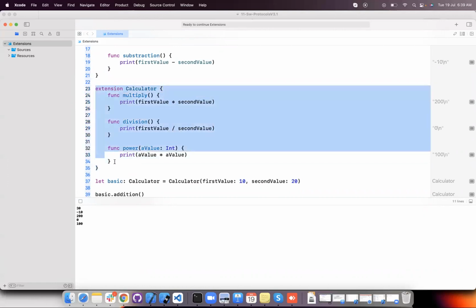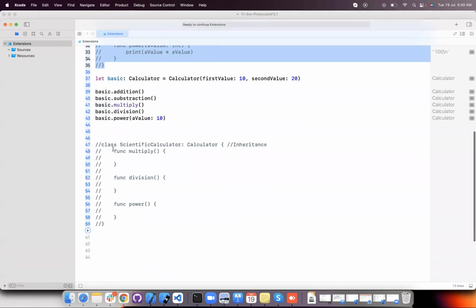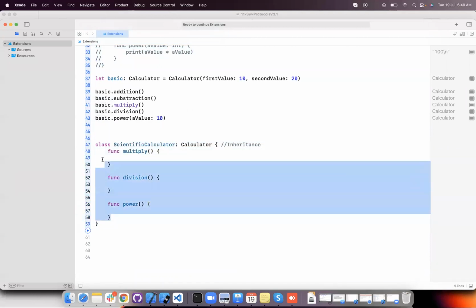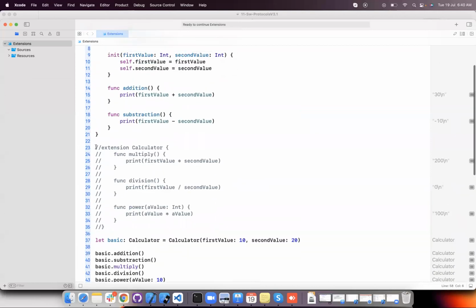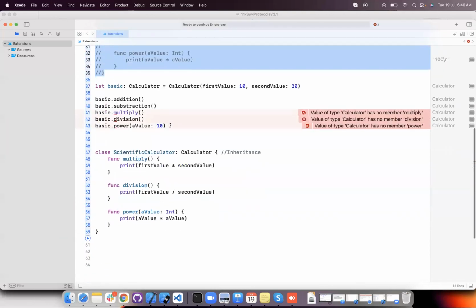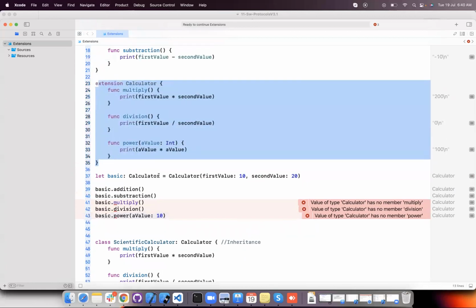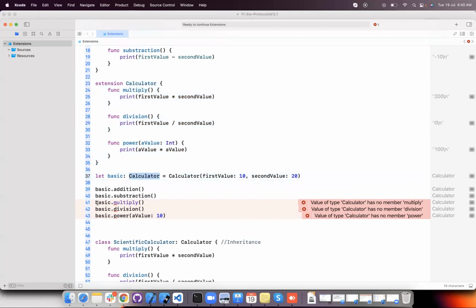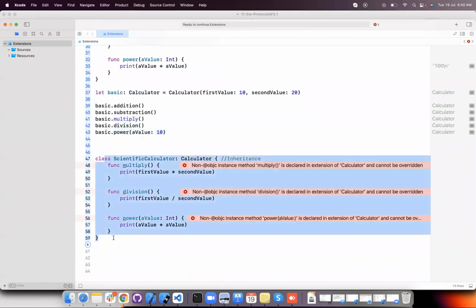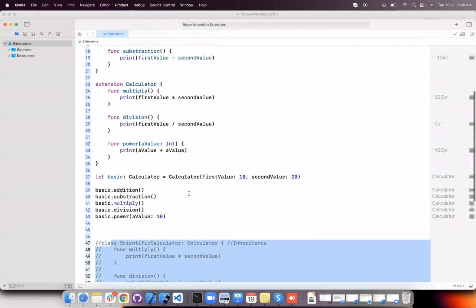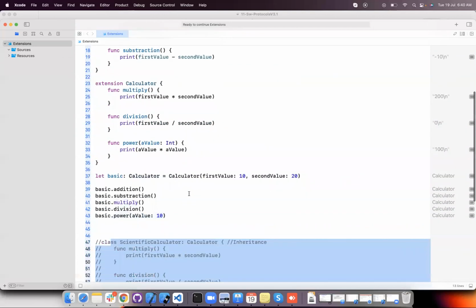In case of inheritance, we need to create a scientific calculator to access the additional functionalities. This is inheritance, and this is extension. In case of inheritance, it says the multiply method is not there, the division method is not there, the power method is not there. To access these, you need to create a scientific calculator. When you purchase the scientific calculator, then only you can access the newly added functionalities. Whereas in case of extension, without creating a new object, by using the existing class itself, we are able to access the additional functionalities which are added. Hope this is clear, the difference between inheritance and extension.